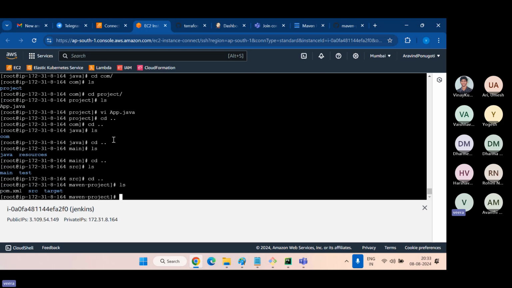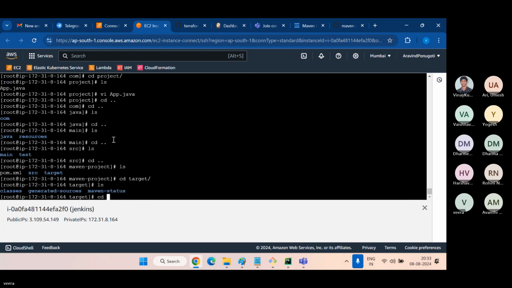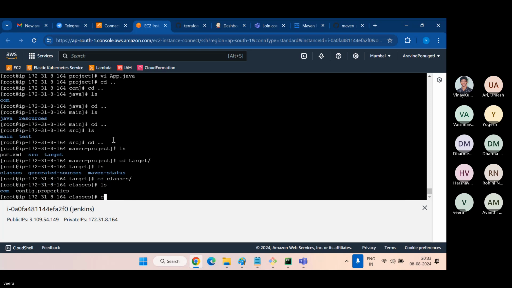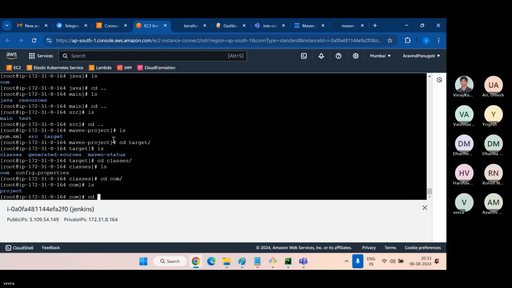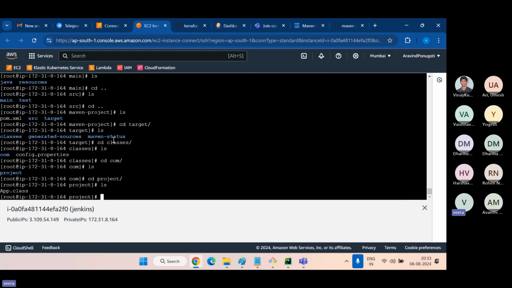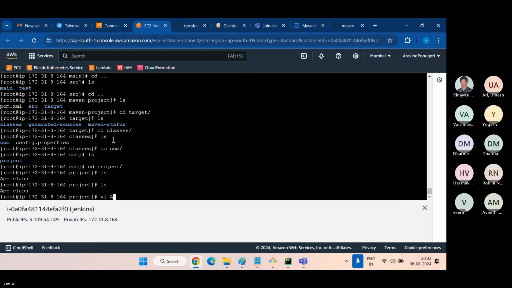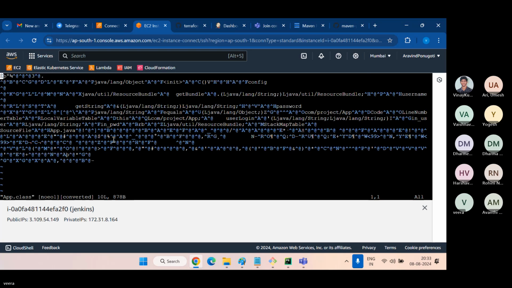Yeah. So now, if you go to the target folder, classes, com, project, same path, everything will be created like this only. If you check the App class, the Applet class, see, your code is completely converted into .class files, machine understandable language, binary language. That's what. Otherwise, code will not be executed.